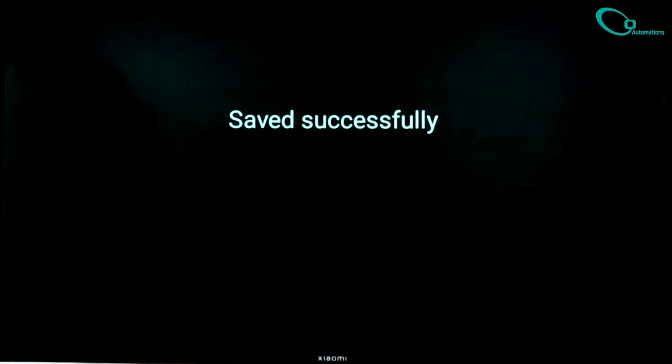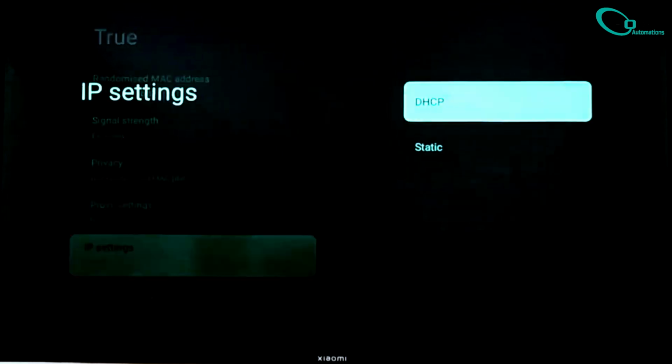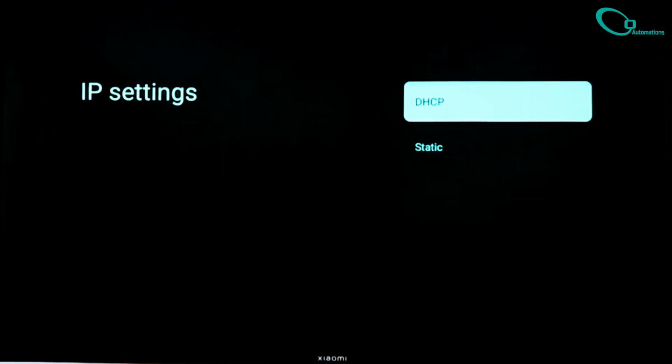Next, go to IP settings. If it's set to static, change it to DHCP. This will refresh your network connection automatically.